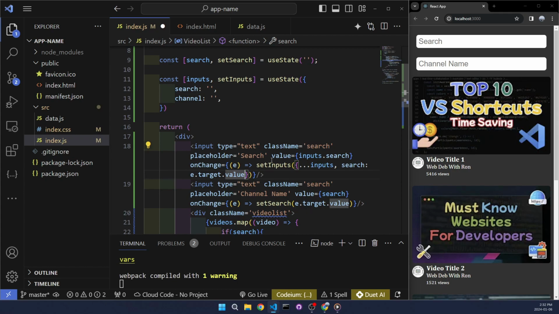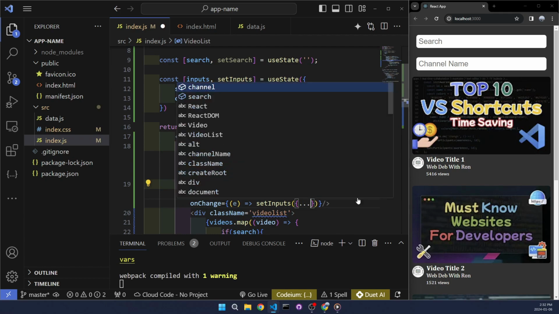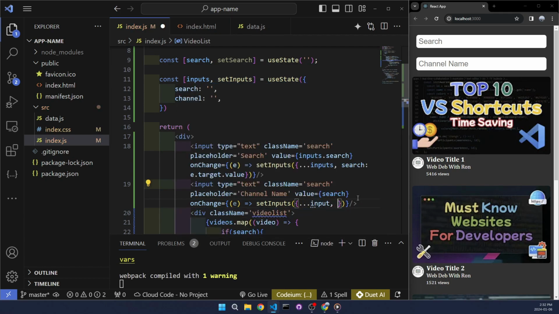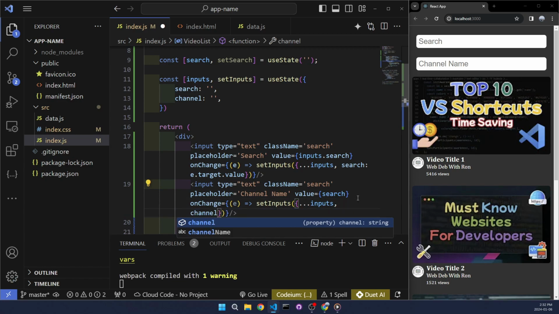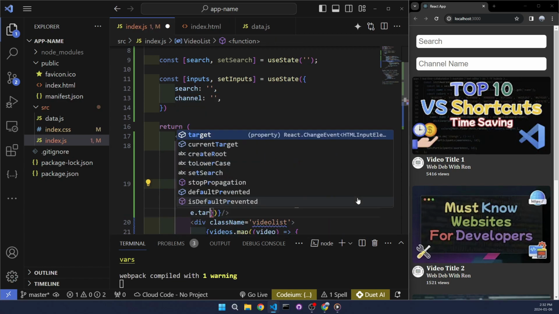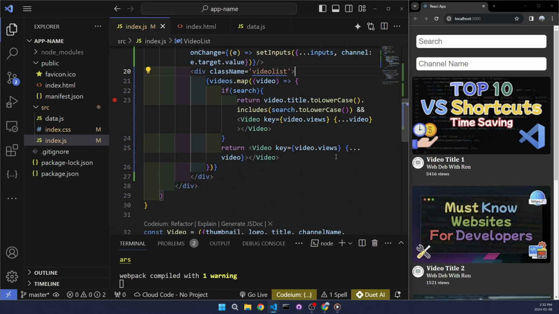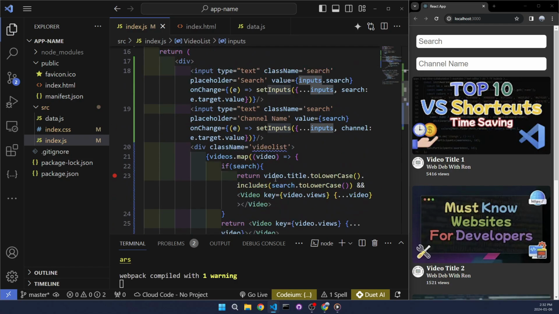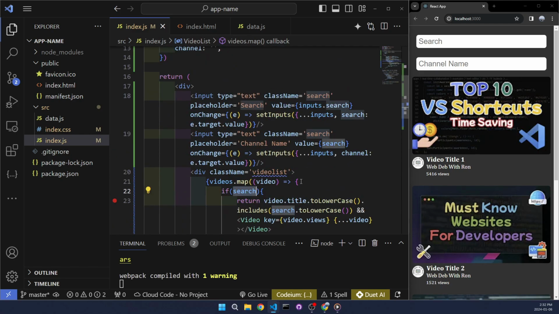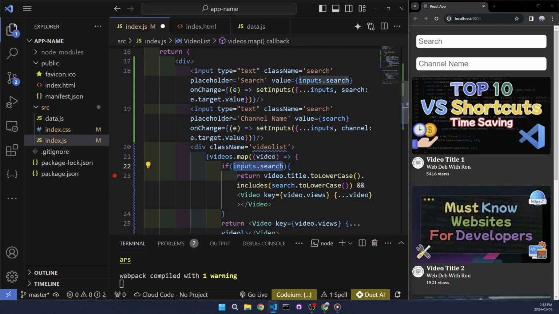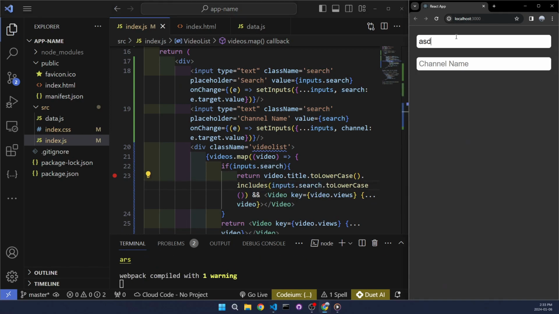And we're going to do the exact same thing here. So setInputs, put this in an object, and then we're going to write ...inputs, and we're going to change the channel variable, and we're going to set that to e.target.value, just like that. And then we actually have to use the inputs in the useEffect right over here. So we're going to write inputs.search, and then the same thing right here, inputs.search, and we can see that it's going to work the exact same way.